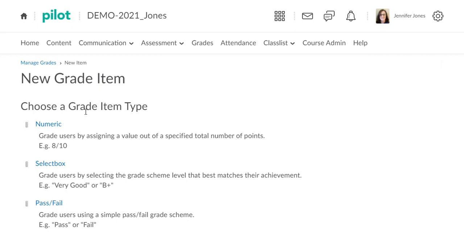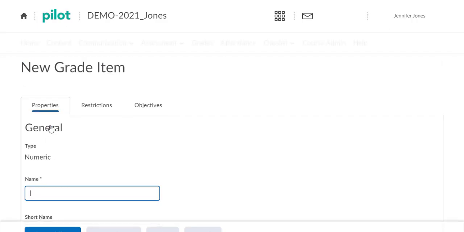Next, you need to select the type of grade item you want to set up, and the options include, among others, numeric, where a set number of points is assigned to each item being assessed; select box, where a numeric or alpha grade scheme is used to represent a learner's grade, such as A, B, C, or 4.0, 3.5, etc., and a simple pass-fail type. Today, we will set this grade item to be numeric.